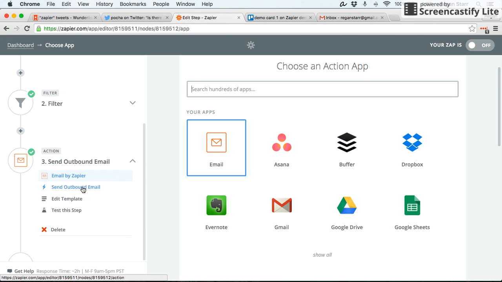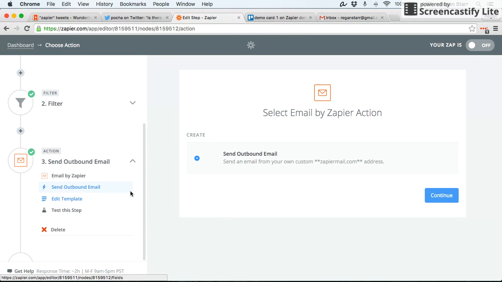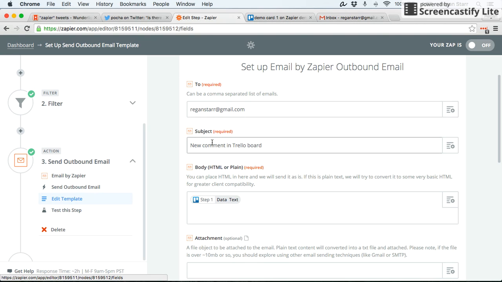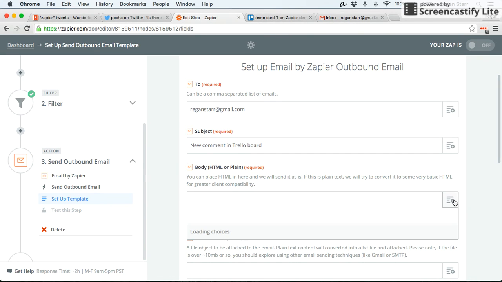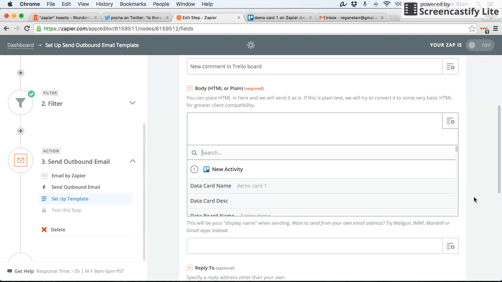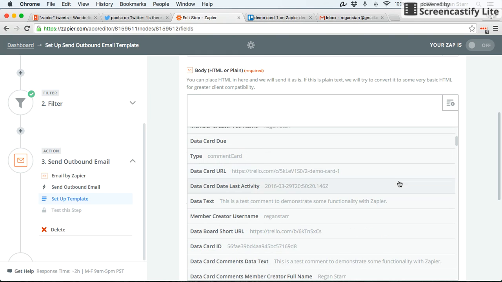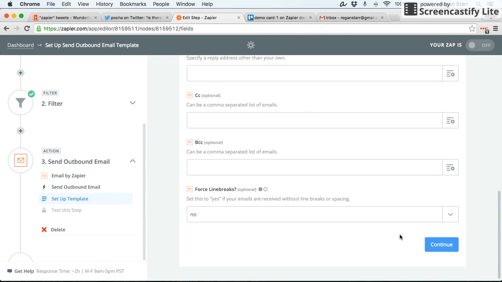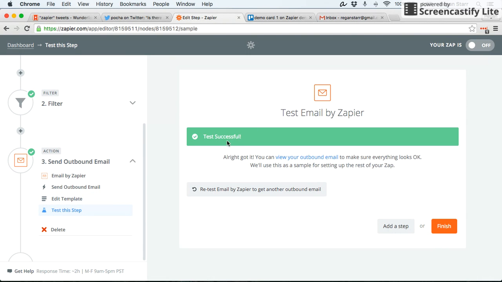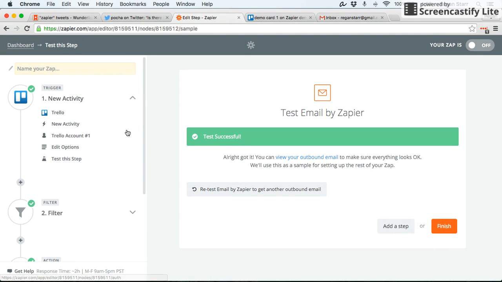It is just Email by Zapier, Send Outbound Email. Here in the template, I put in my email address, and for the subject, new comment in Trello board. Then for the body, I actually want that comment itself to be inserted. So I clicked on the insert a field icon and then scrolled down until I saw the text from that comment that I made: this is a test comment to demonstrate some functionality with Zapier. Click that, and we can skip the rest and click continue. Now I've already tested this and it works as well. So this is all you need to do to get an email notification for any new comments in a Trello board.